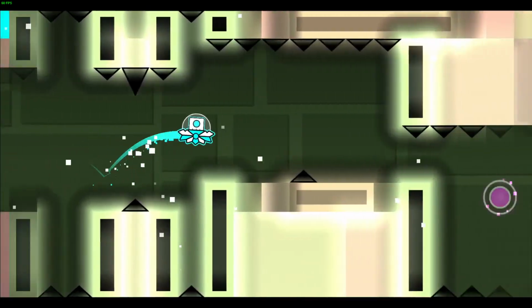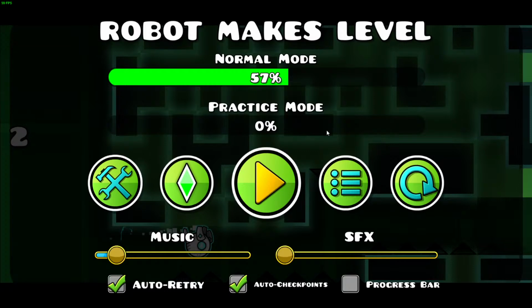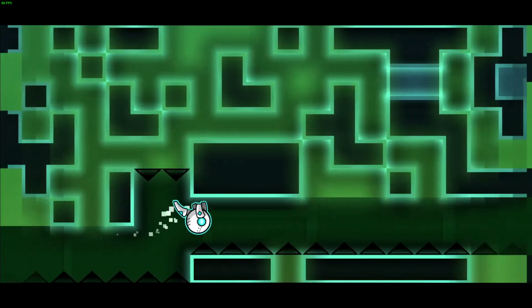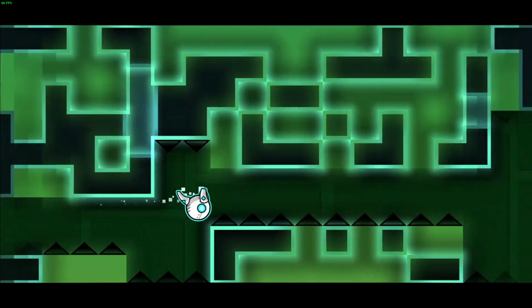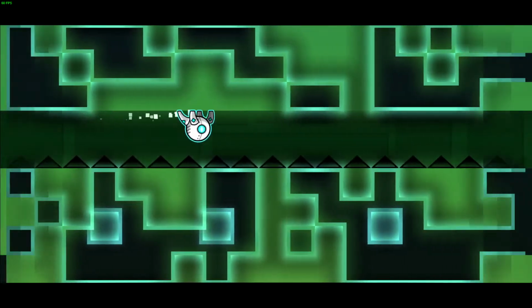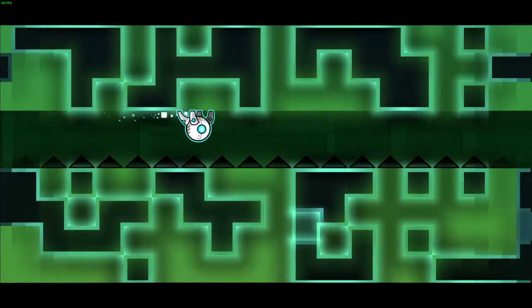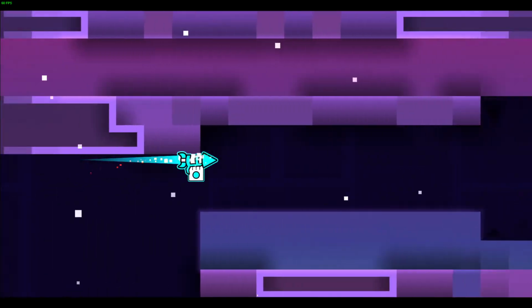Then the nice little UFO part. Oh, I died. That part was weird though. Why was the gameplay invisible? I don't know. This is pretty much the quality of levels in the epic in the featured section.